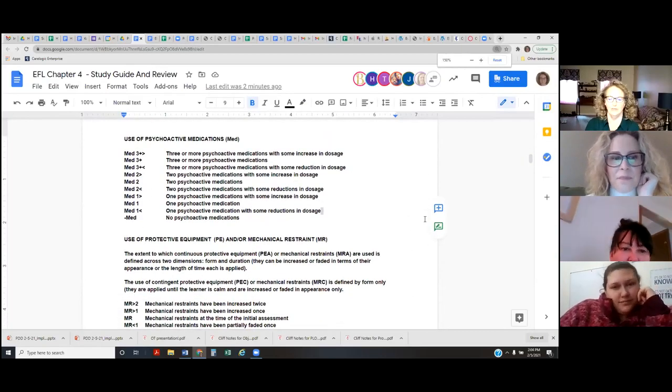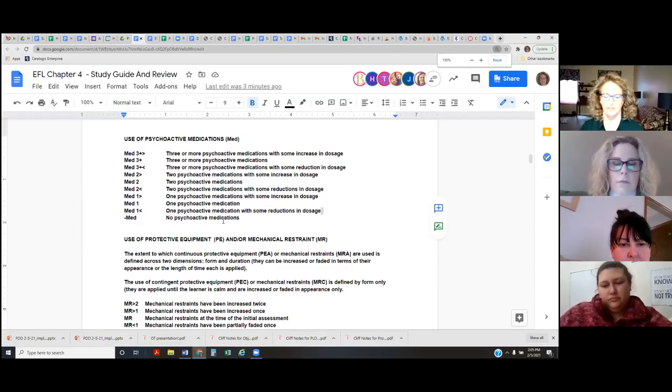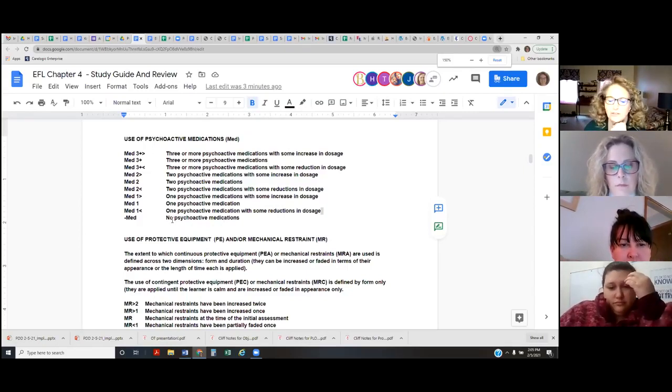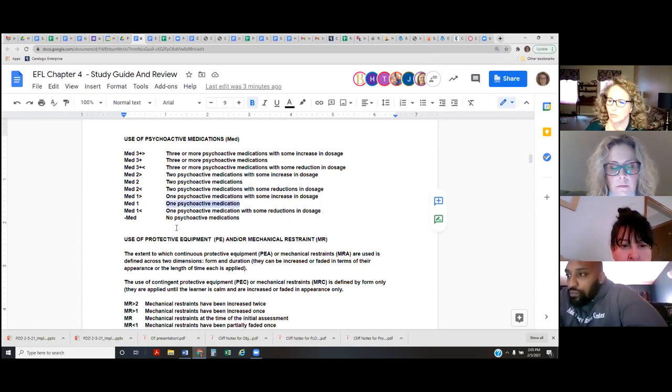All right. So now, remember when I said when we get to the medication area, you're going to be like, what? So these are all the codes for meds. The most straightforward one is the dash, or absence of medications. If a kid is not on any psychoactive meds, then that of course would be the code. But then look at our choices here. One psychoactive med with some reduction in dosage, or just one psychoactive med. One psychoactive med with some increase in dosage.